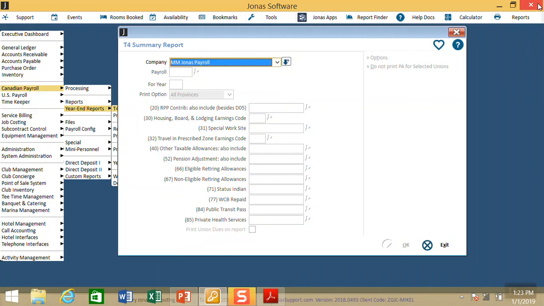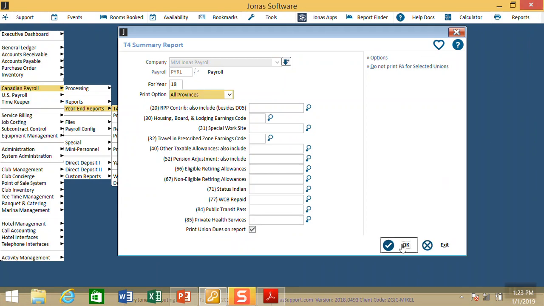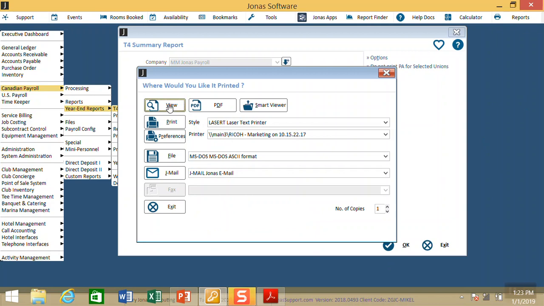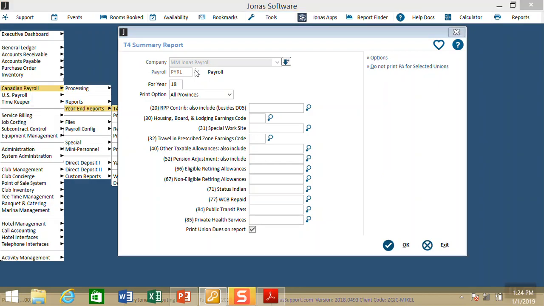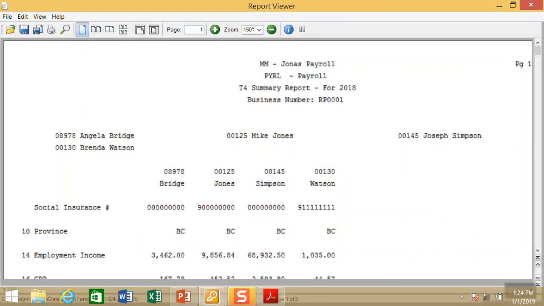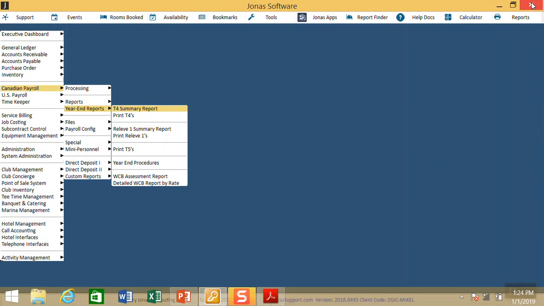When you are running your T4s, if you do have a second business number, so if you have multiple EI, a reduced EI, and a regular EI, when you run it, it will give you the option of which RP number you're going to run it for. And again, that's only if you have a reduced EI rate. Otherwise, it's just going to do it. You won't get that prompt if you just have the 1.4 EI factor.